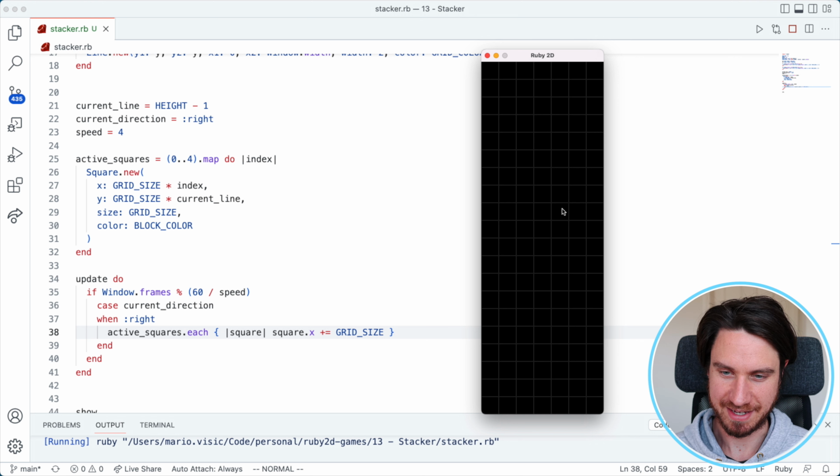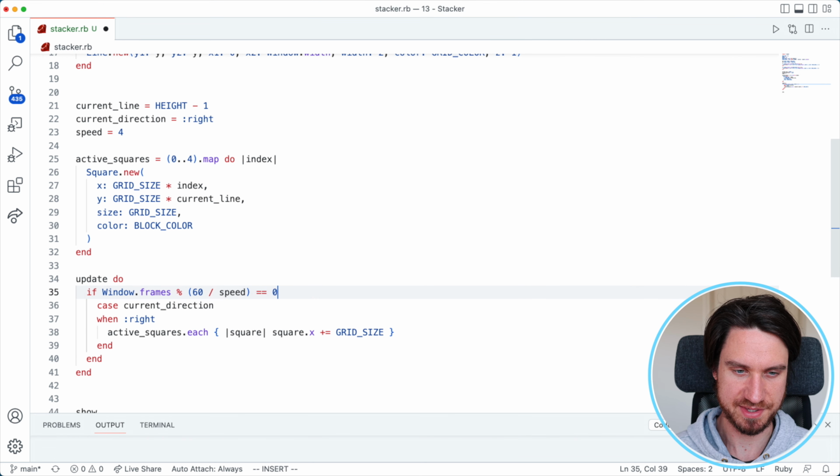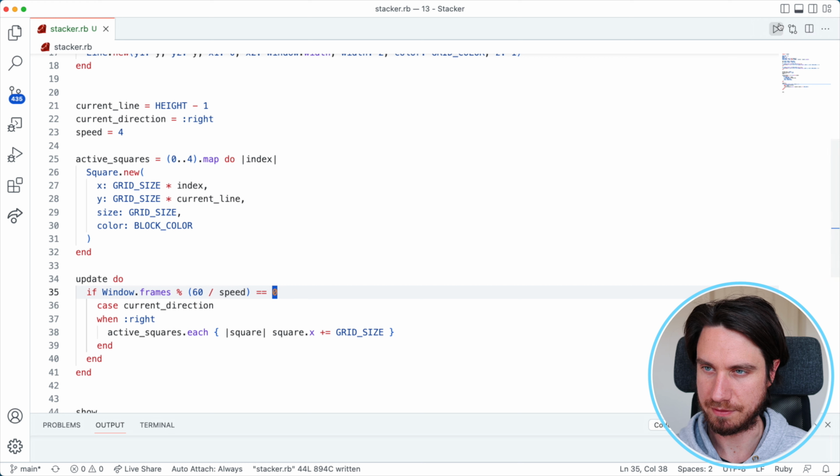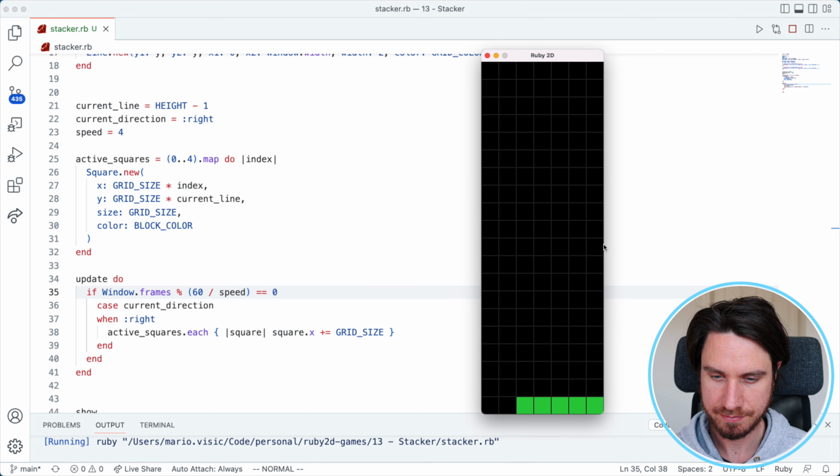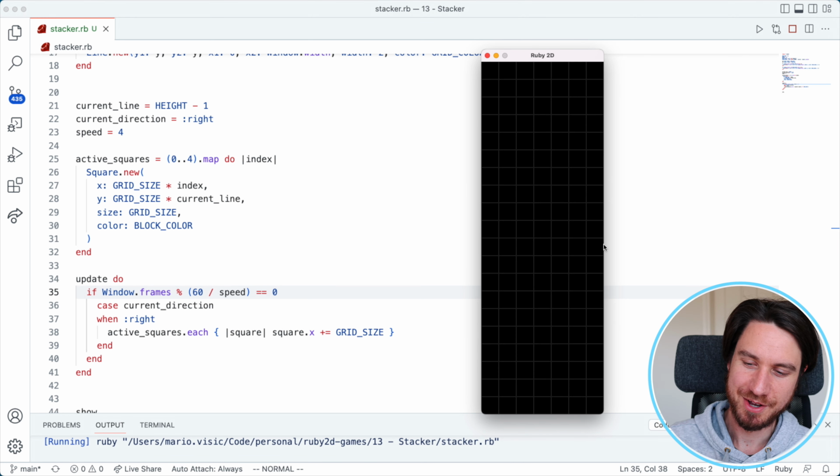The next thing is to get it to shift back to the left once it hits the right-hand side of the screen. Though I just noticed a bug here, I do need to say when this is 0. I thought it was moving a bit fast. Okay, that's better. Once it hits the right-hand side now, let's see if we can shoot it to the left.